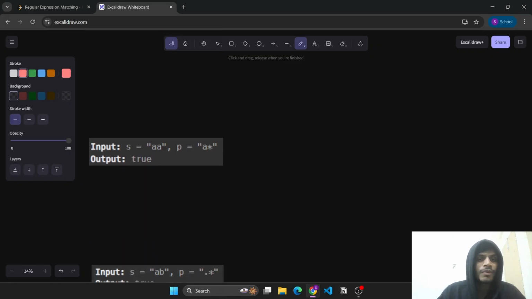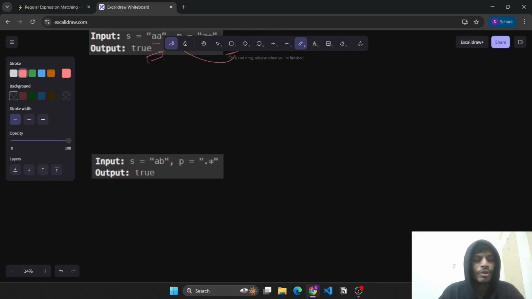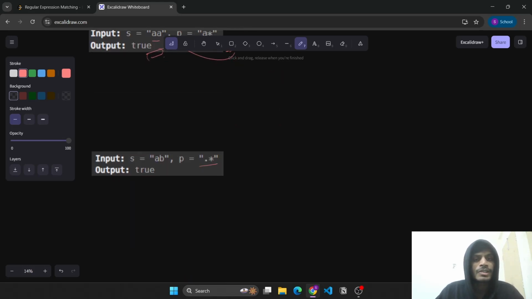In this case we have AA and A star. Now A star means A can be duplicated greater than or equal to 0 times. So here we will duplicate it 2 times and we are able to match the given string, hence the output here is true. Okay, now in this case we know dot star means dot dot, and this dot can be converted to A and B, hence we will be able to match the given string. So the output here is true.